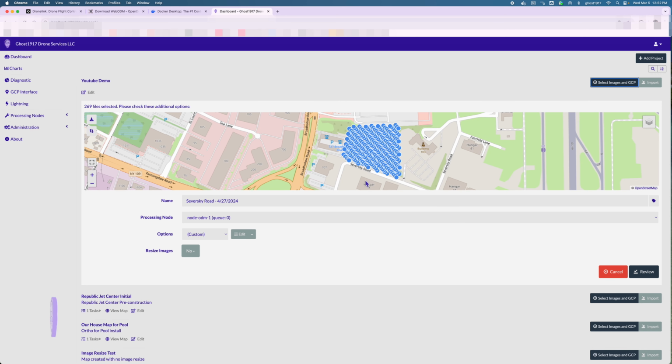and it will show you where those photos were taken on a map. Make sure you have the right area. You can rename it if you want at this point. I usually just leave it however it defaults to, which is the date that it was captured and the location.